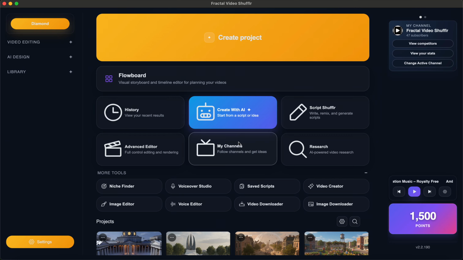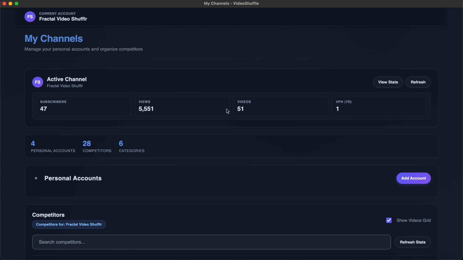So the last thing I want to talk about is my channels. If you go into my channels, you'll be able to add any account that you own, and then you'll be able to keep track of the stats here and keep track of all of your video stats and everything. It'll create a snapshot of your channel every single day, so you'll be able to keep track of how you're growing every single day.